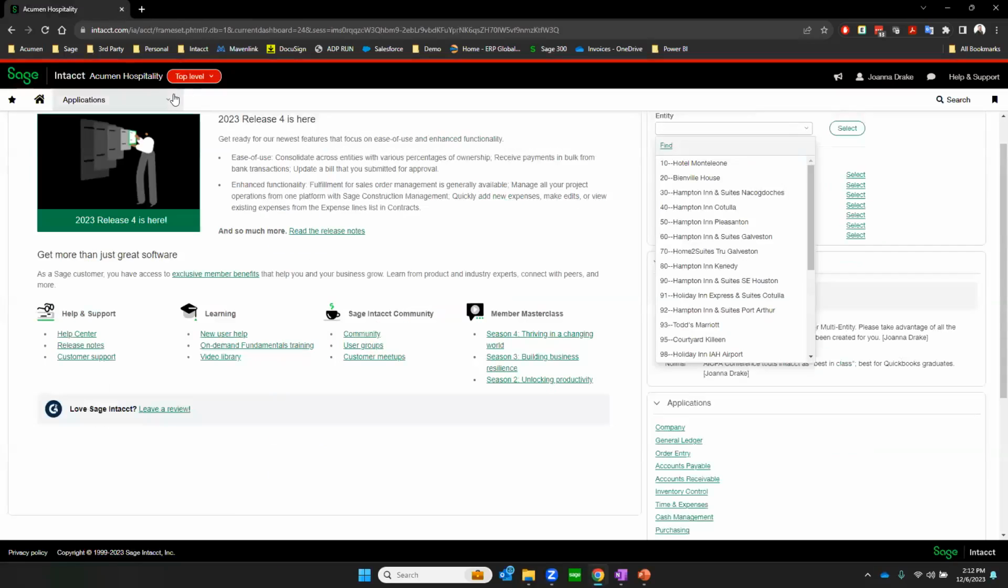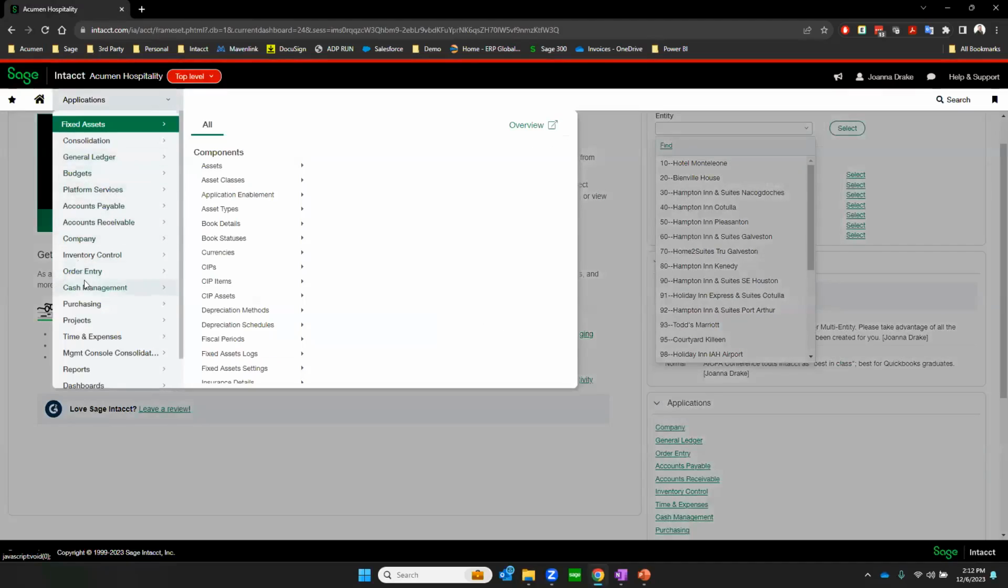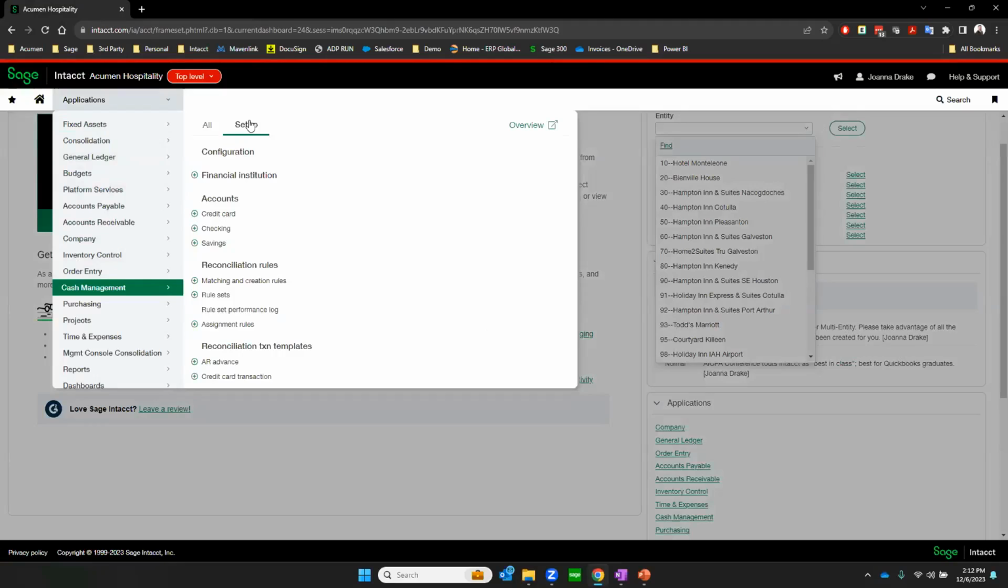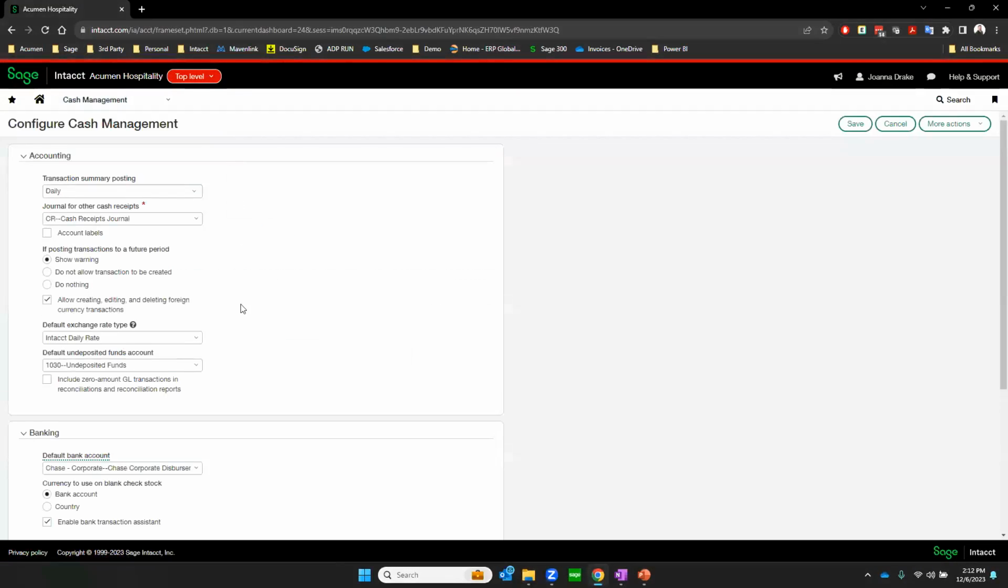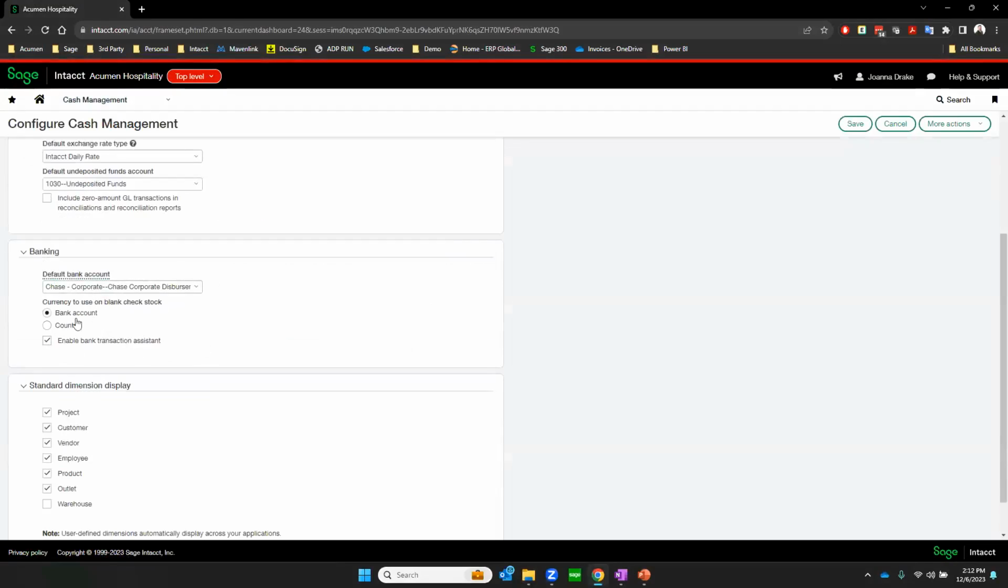Let's close the release notes here, and let's go into cash management. And we'll go into setup and configuration. And we need to first enable the bank transaction assistant, right? So that was the first thing we just talked about there. You can turn that on to allow that transaction assistant to work in the system.